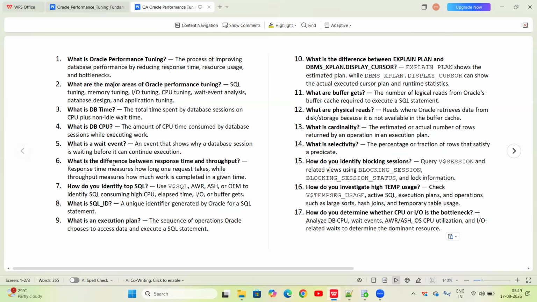Okay. What is the difference between response time and throughput? Response time measures how long one request takes. So they give one request, and how much time it takes to give the response. While throughput is how much work is completed in a given time. So they gave the work and how much time it took to complete. Okay, this is a very important question: response time and throughput.